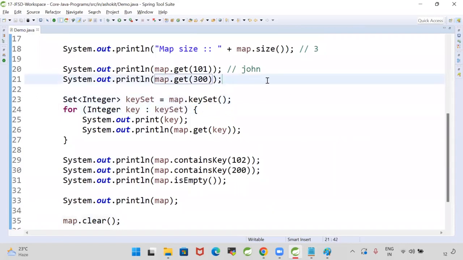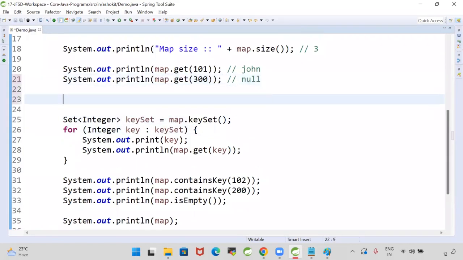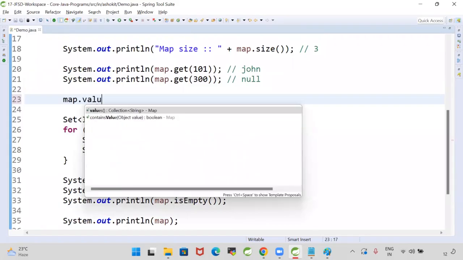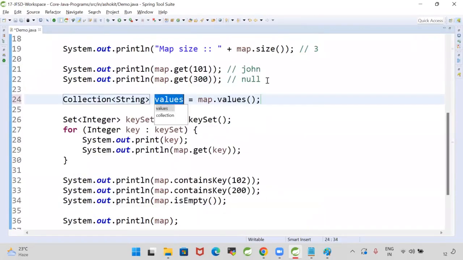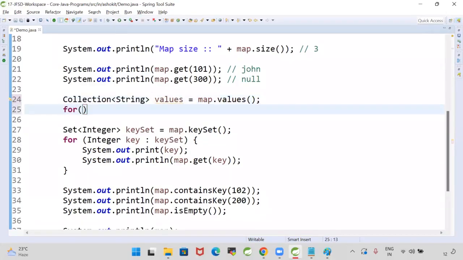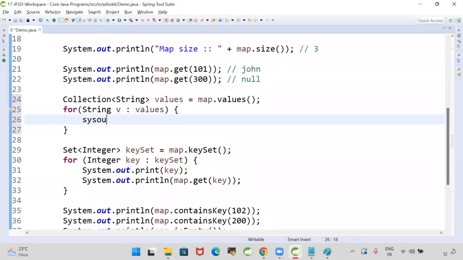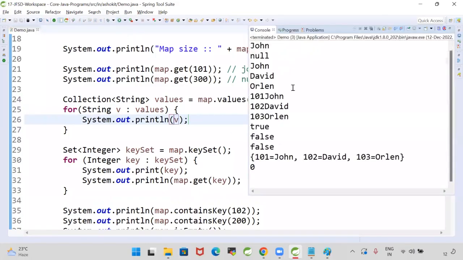Next one. Suppose I want to get only values, what is the method? Map dot values. What is the return type? Collection. Collection of values available. Now, how to work with that? For string value, can I take the values like this? System dot out dot println of v. After printing the null value, are we getting only values?